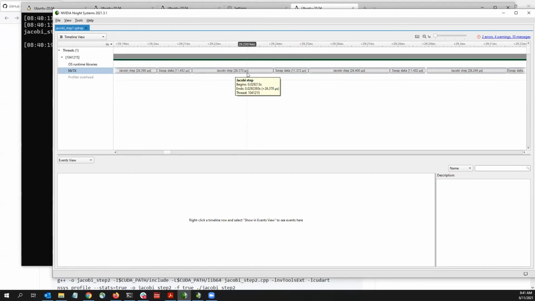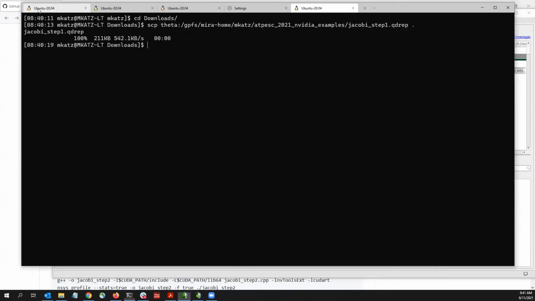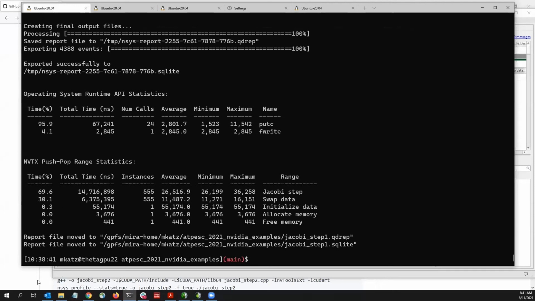Okay, so I went through this because now we want to see what happens when I start adding GPU work to this application. So let's go back to our application and look at what step 2 is. In step 2, what I'm going to do is allocate the memory with CUDA managed memory.